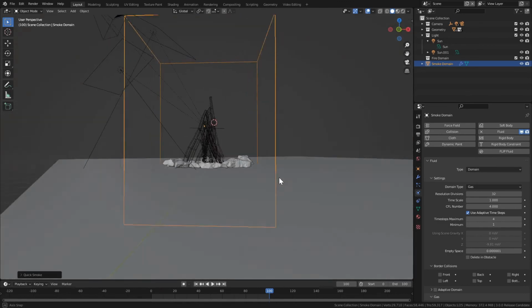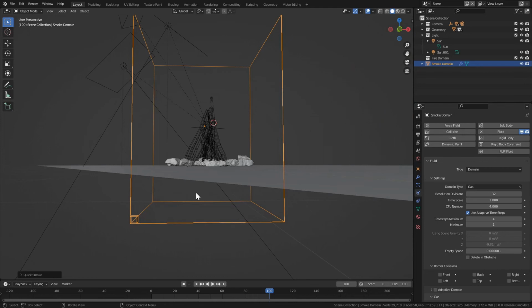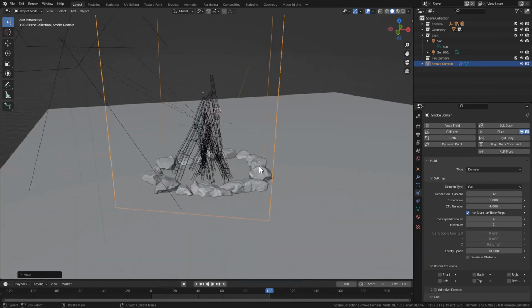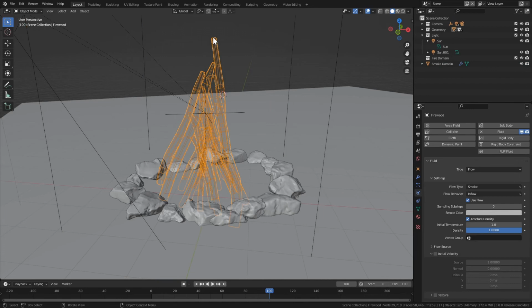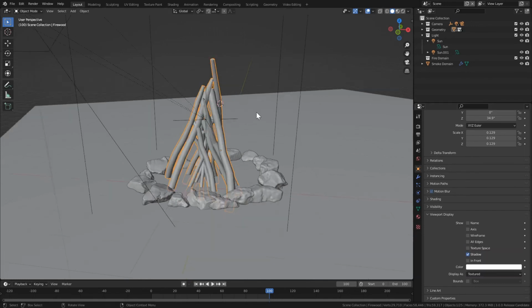I've changed a few things. I think the domain is a bit big, at least definitely too big underground. There's not going to be any fire here. A bit smaller, put it around here. It also changes the emitter, the flame emitter, to wireframe for some reason. This can be disabled by going to Object Properties. And in Viewport Display, it says Display As, from wire to either solid or textured.